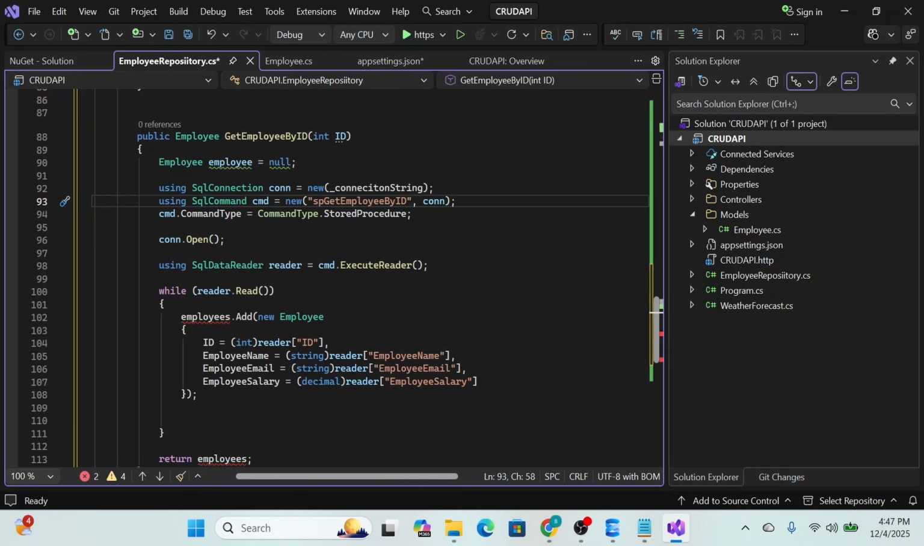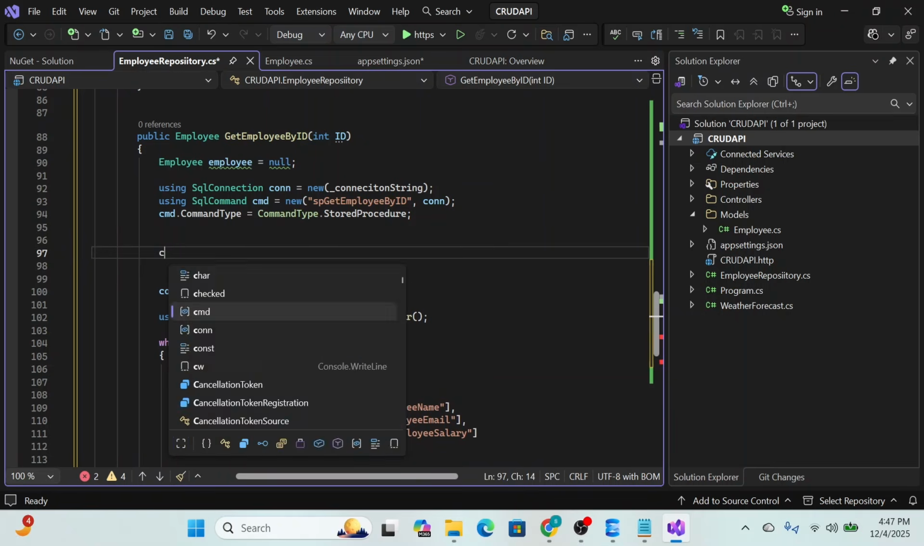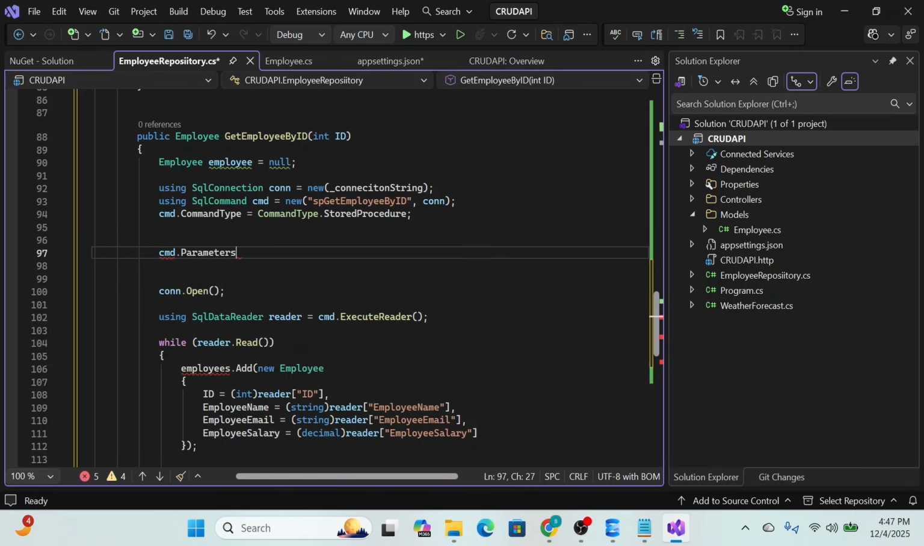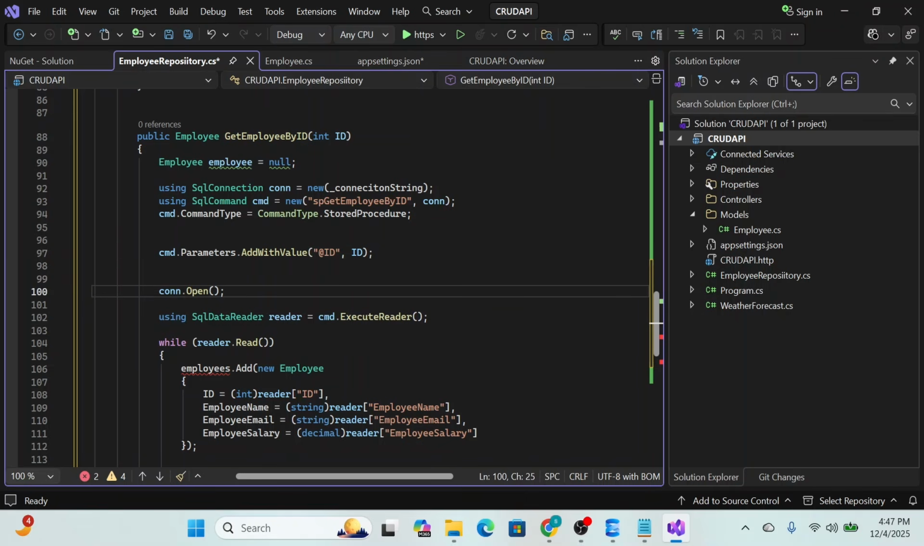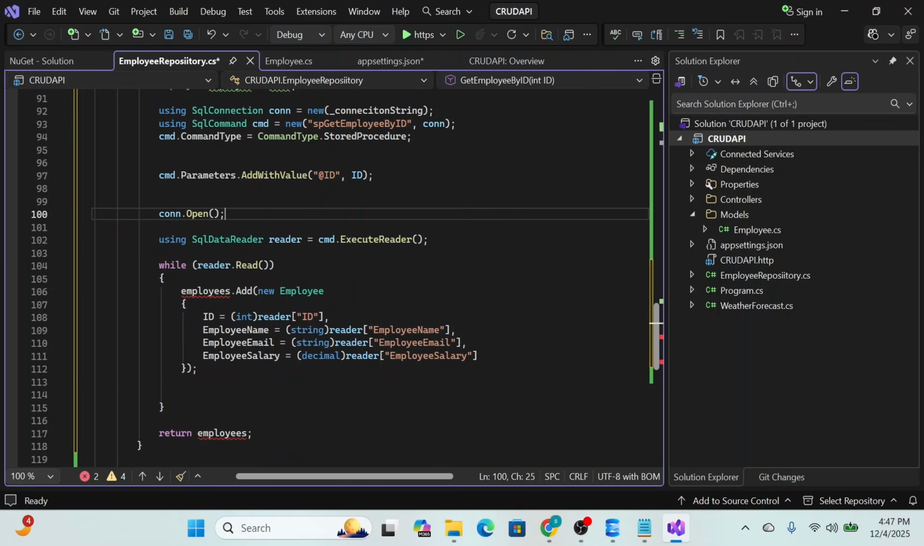Okay, in this we have to provide the parameter of ID. So cmd.Parameters.AddWithValue, @ID, ID. So we have provided that. Now the connection dot open, using a SQL command reader, execute reader, and we don't need a while because we are not fetching a list, we are just fetching a specific employee, so we don't need this while.